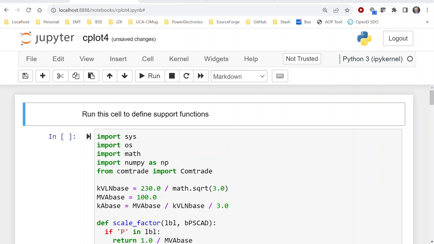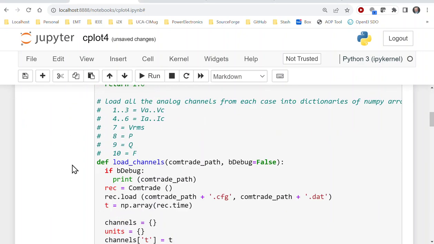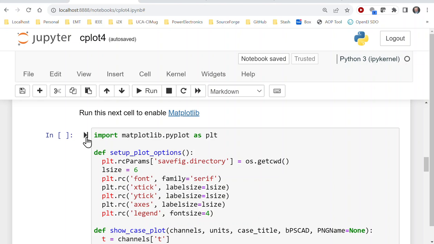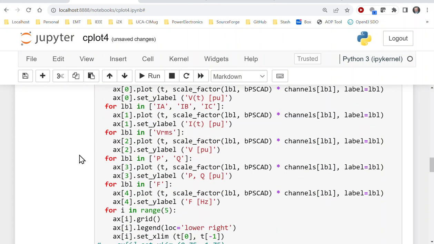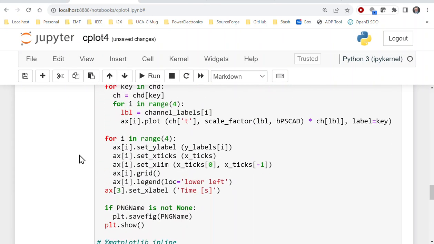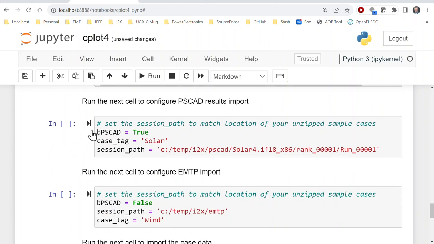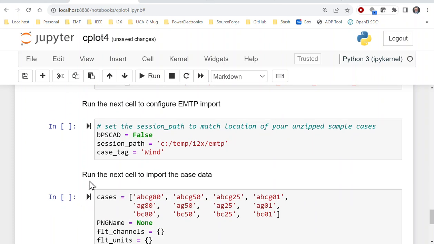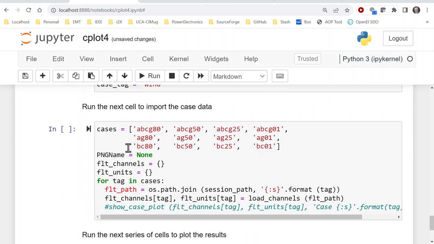Now the simulation is complete. I've opened the Jupyter Notebook cplot4 in the browser. I'm going to load the support functions for ComTrade, for Matplotlib. No, this doesn't change. Some of the plot formatting changes a little bit. I'm going to configure for PSCAD results import, so I didn't have to change any of those paths. And this one is going to import the case data.